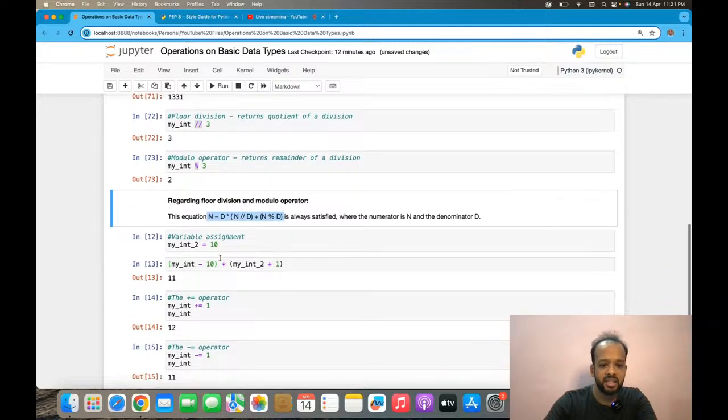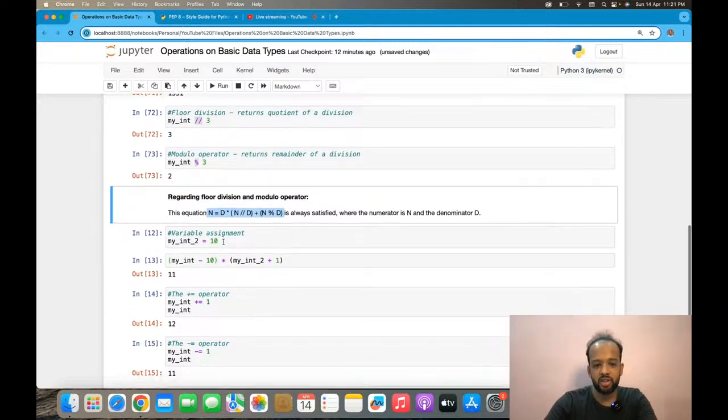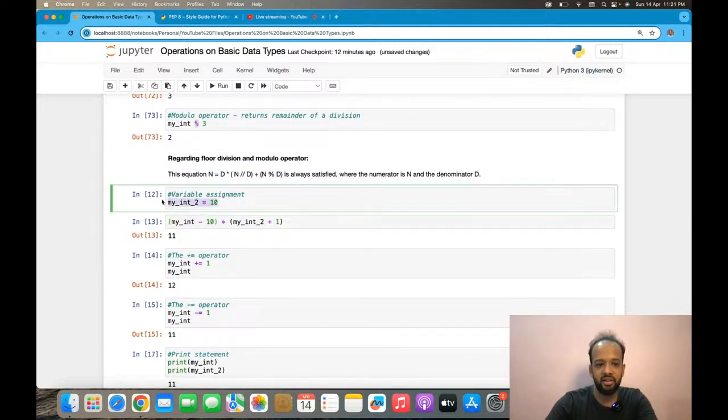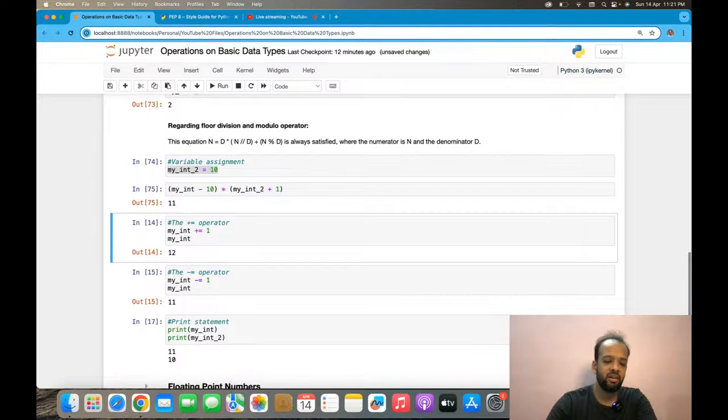Okay. Now let's see some more examples of operations. So I'm creating another variable my int2, and I can also do more complex operations. And that works.